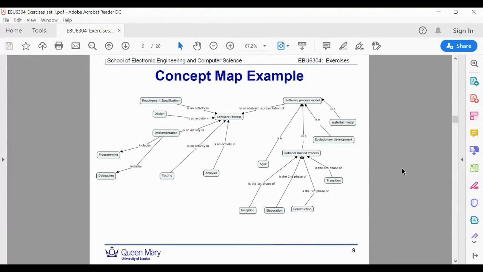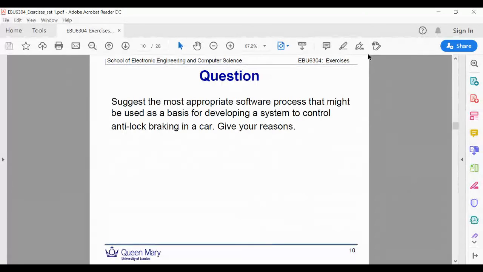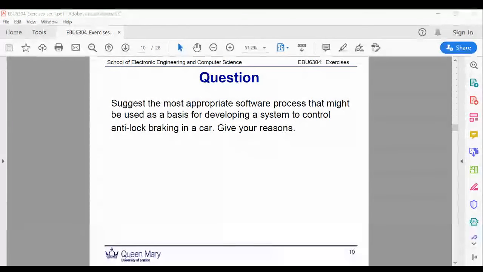Okay, so the next question is: suggest the most appropriate software process that might be used as a basis for developing a system to control anti-lock braking in a car. Give your reasons. Does anyone want to put down your answer? Which model do you think is the best here? You can simply type in waterfall.